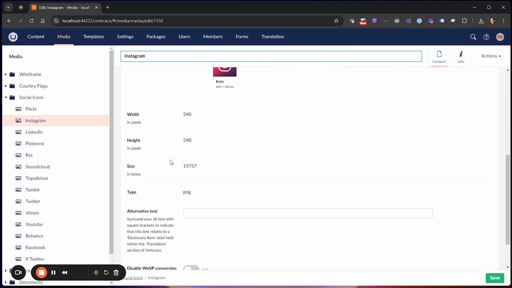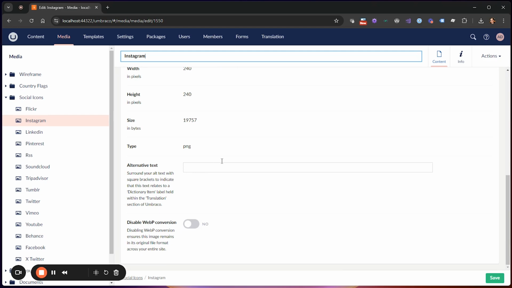If I scroll down a little bit, you'll see the width and height of this particular image, the file size, file type, and then there is an input box for alternative text. We recommend adding alternative text to all your images in your media section. That way, your site will be more accessible to all users.